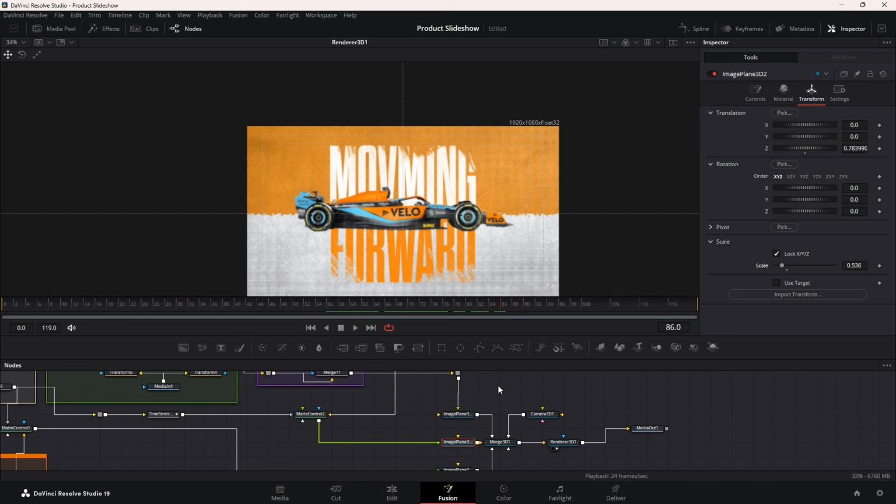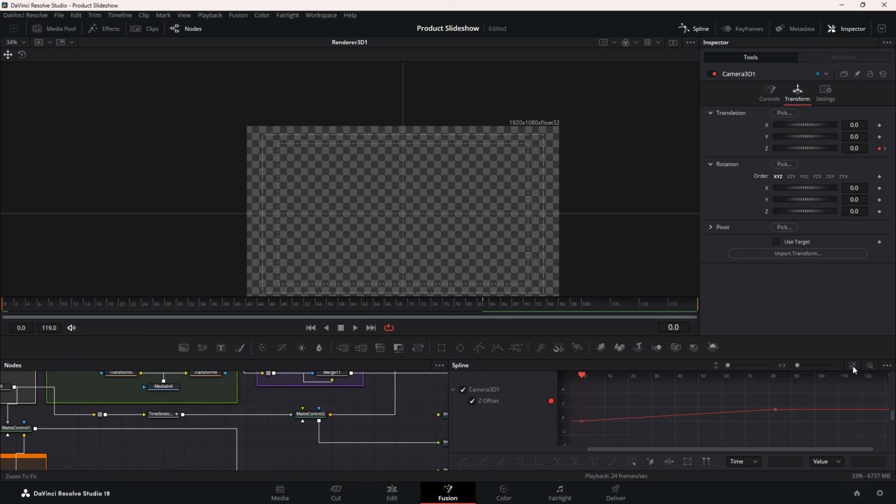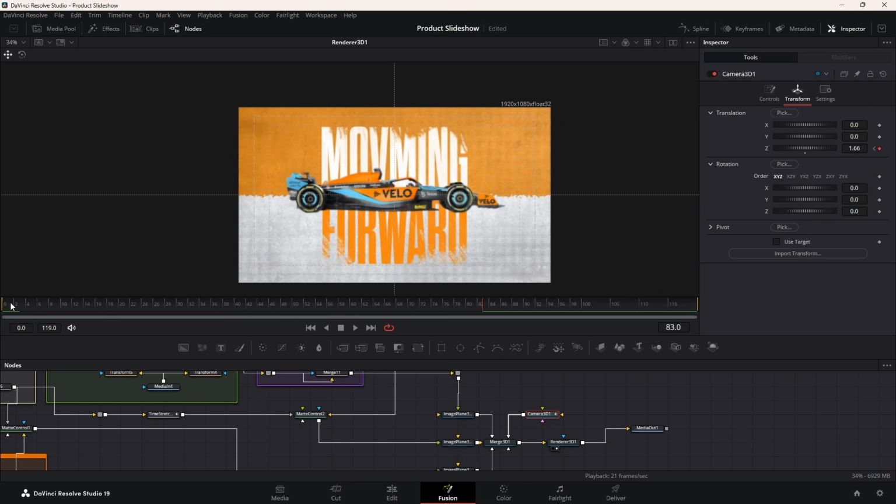Now, let's add the zoom out effect to enhance the final animation. Select the camera node, go to the last frame of the animation, and set a keyframe for the Z position. Then, move to the first frame and set the Z position to 0. To make it look even better, open the spline editor and adjust the curve so that the zoom starts fast and then slows down smoothly. Now, the effect feels much more dynamic and cinematic.